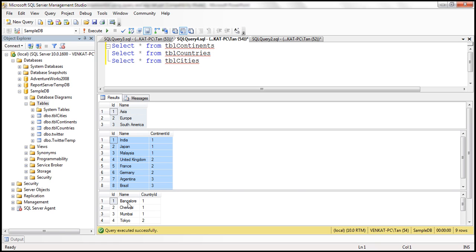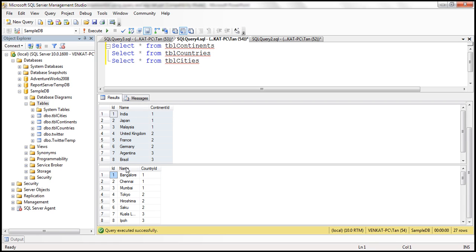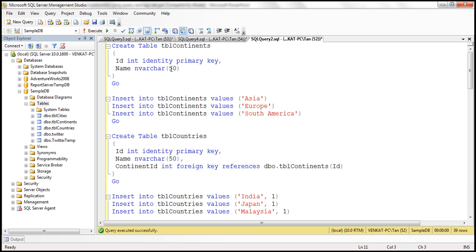Similarly, we have the cities table. So city ID, city name, and the country ID to which that city belonged. So this country ID is a foreign key referencing the ID column in countries table. And here is the SQL script to create those tables and populate them with test data. I'll have this entire SQL script available on my blog.